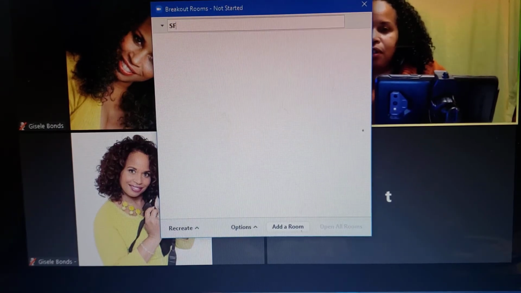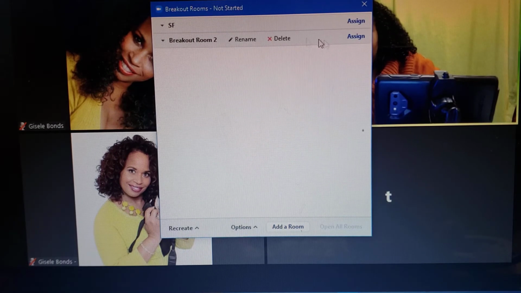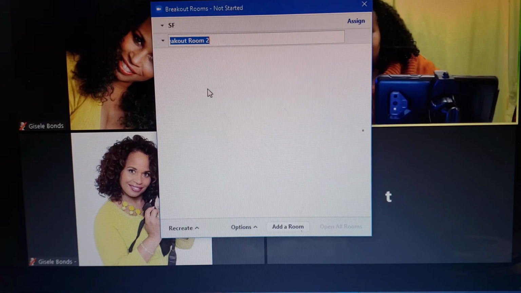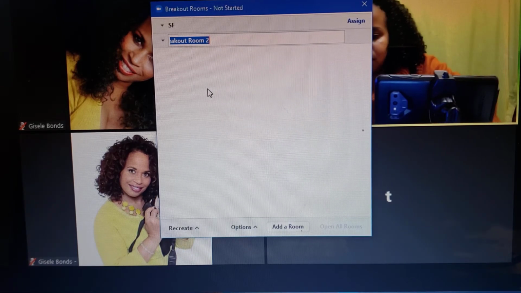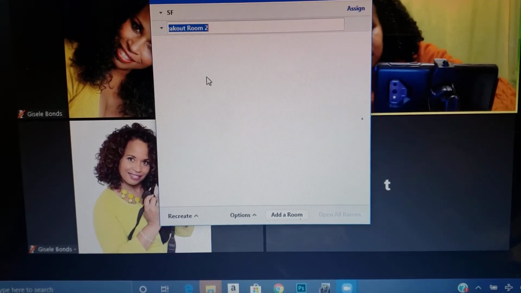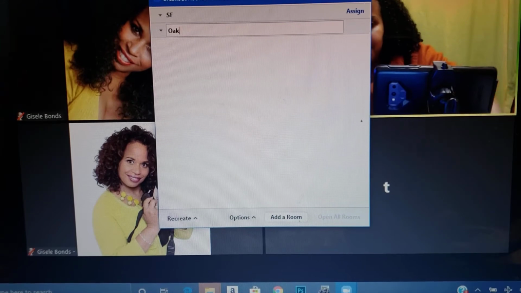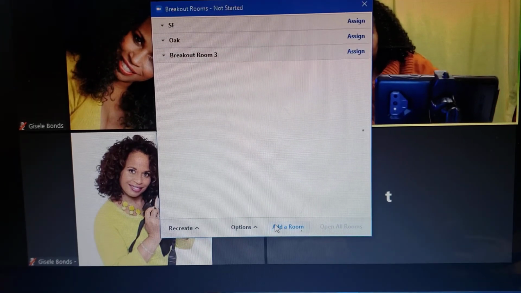San Francisco, add the room. Breakout room two, we're going to rename that one Oakland. Let's see here, OAK, add room. And then I can decide who's going in which room.